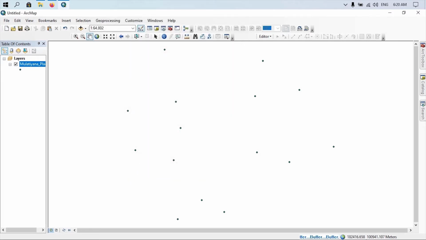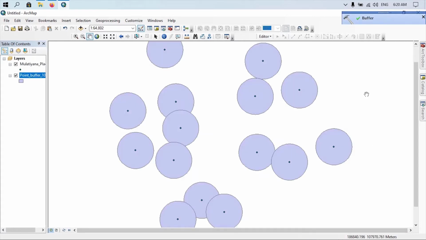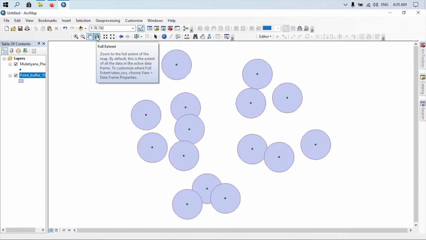Then it will indicate here and finally you will get this message. This is my point buffer. I simply click zoom to full extent. You can see there are some overlap areas in this layer. To avoid this overlap, I have to use the dissolve type ALL.